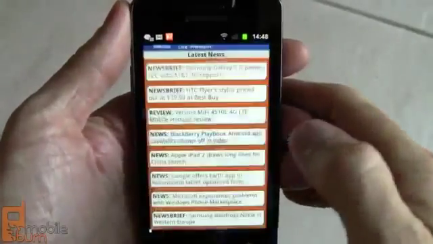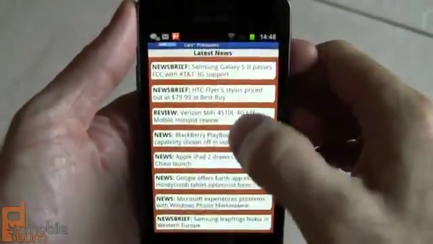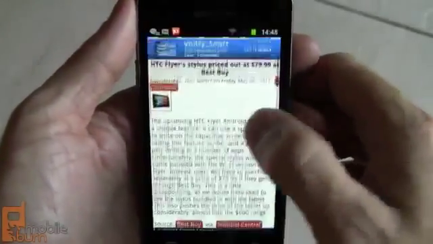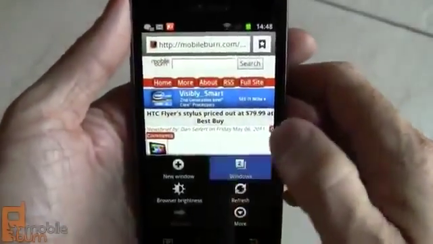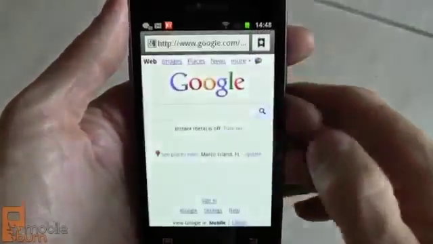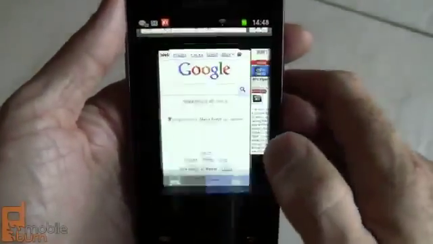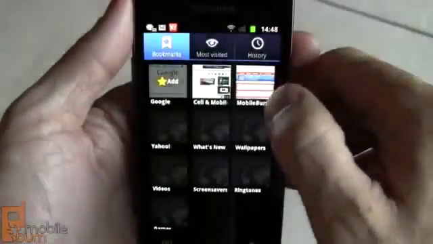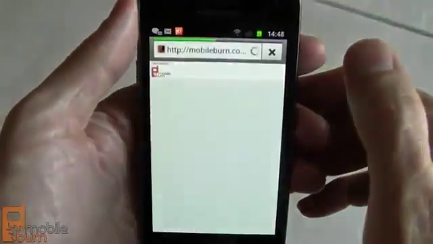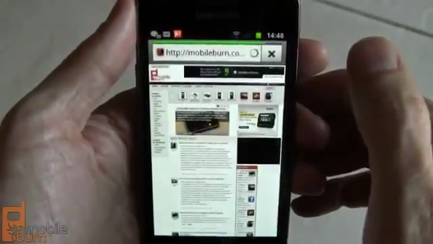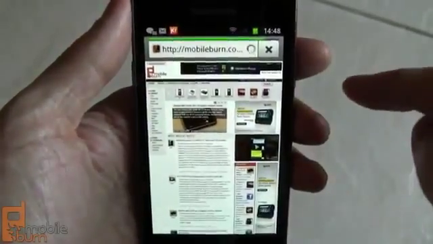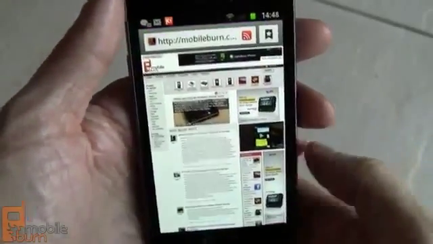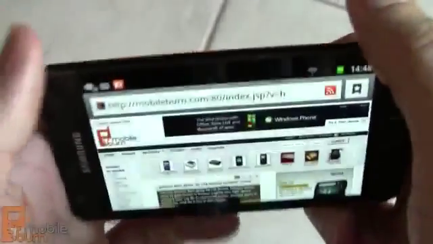Load up the web browser here. It's the mobile version of MobileBurn.com. Works very well. You see we've got support for multiple windows. And you can also easily add a new window. And I will pull up one of the bookmarks for the full page MobileBurn.com site. See how quickly it loads, even with flash ads and everything. The dual core processor really does quite a number on tricky web pages.